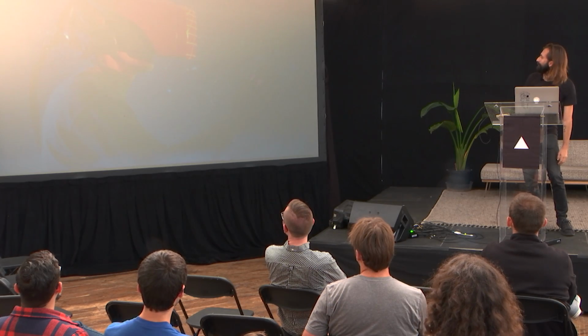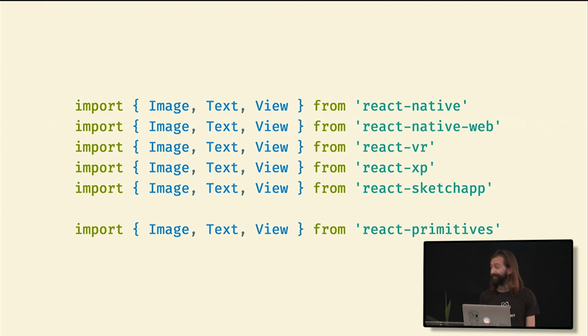The answer came from, that's an 80s VR GIF that you can't see, sorry. The answer came from concepts like React Native, React Web, React VR. All of these emergent React platforms seem to be stabilizing around the same API: image, text, view, maybe a few other things. But it really feels like the React Native way of doing things is going to be the emergent form of React component API, or primitive React component API, going forward.